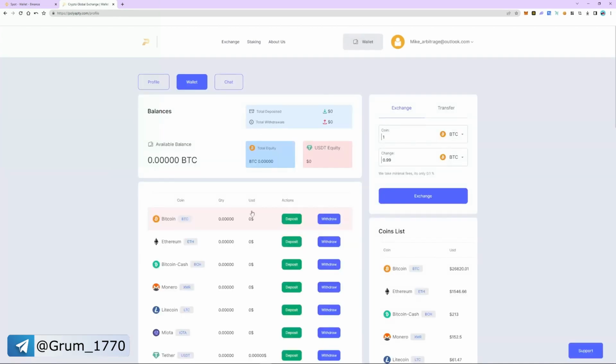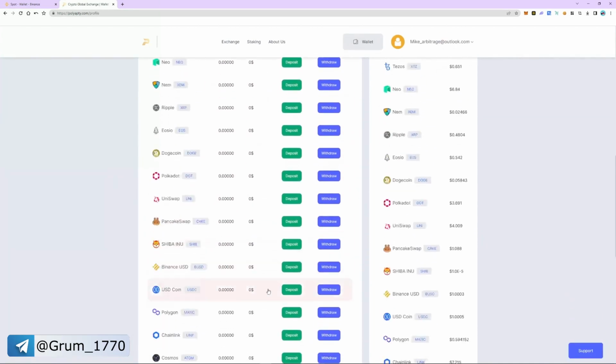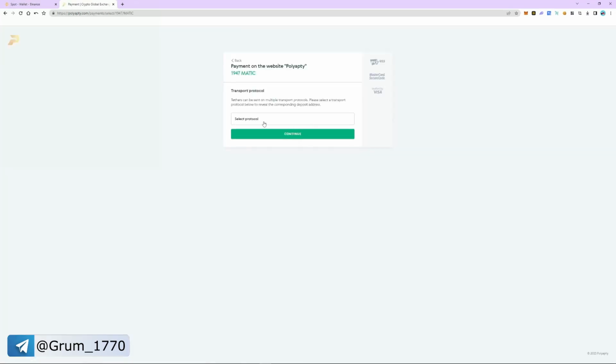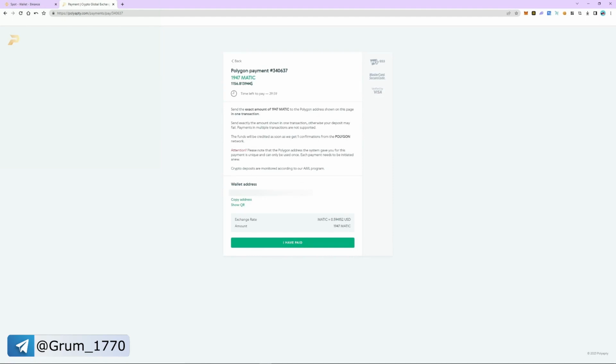Select Matic and click Deposit. Enter the number of coins we bought earlier and click Get Address. Copy the address and switch back to Binance.